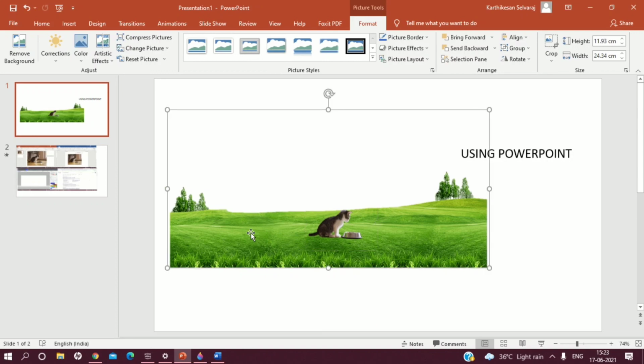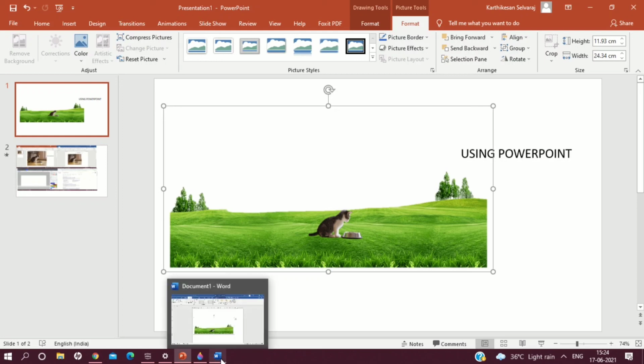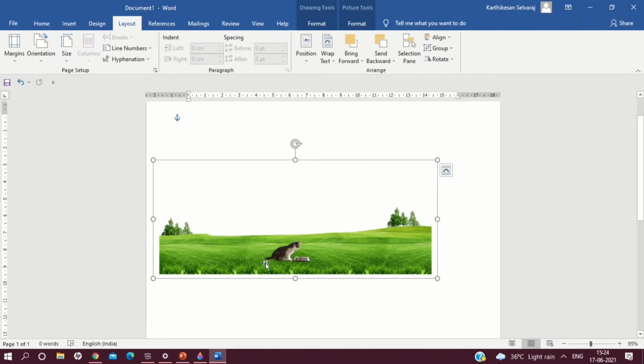Now click this tree background, and while holding Shift, click on this cat and press Ctrl plus G. Now you have a beautiful image of the cat with the bowl in a beautiful forest background. So yes, it's not a forest, it's a field. I have just done the same work to the cat in Word.